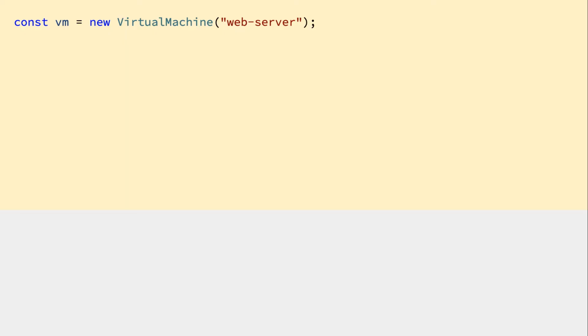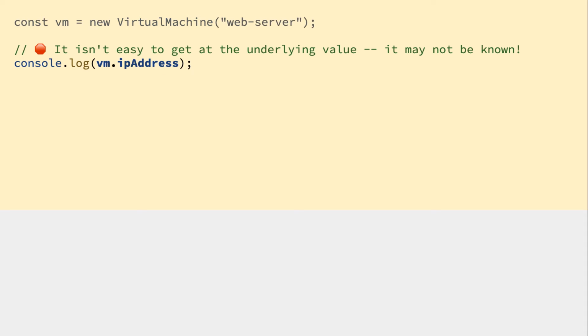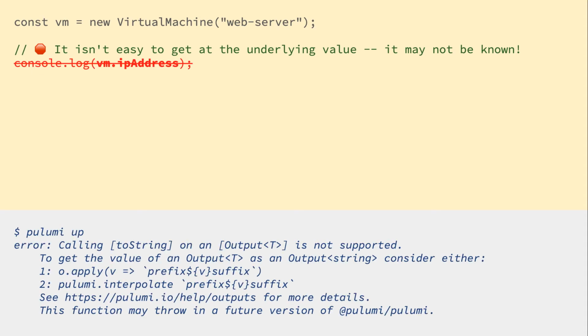Now let's dive into some code. Here we've created a virtual machine resource, keeping with our running example. It's important to remember you can't access the values of outputs directly. They might not be known. So for example, trying to print the value to the console won't work. In fact, you'll get an error.